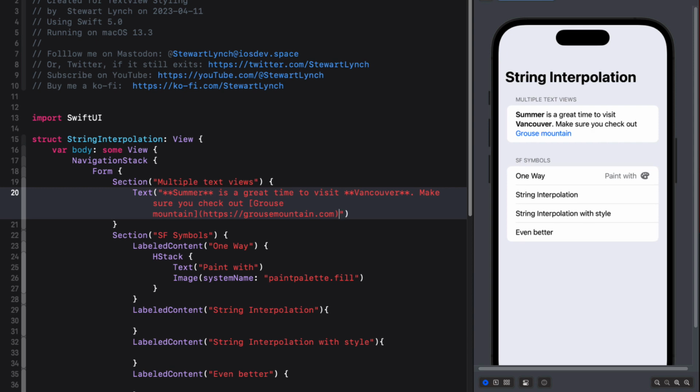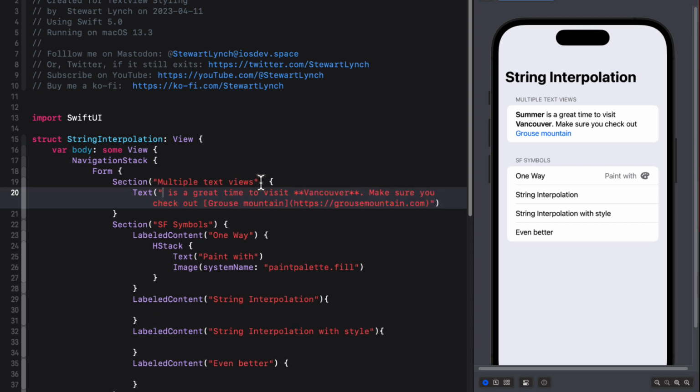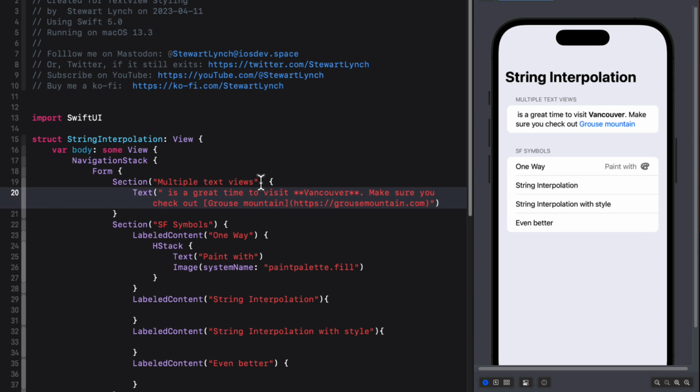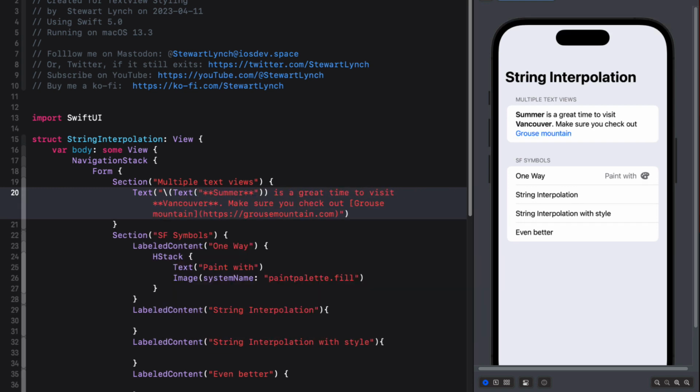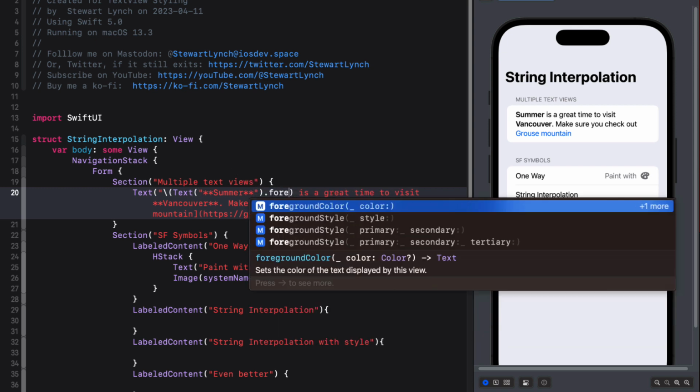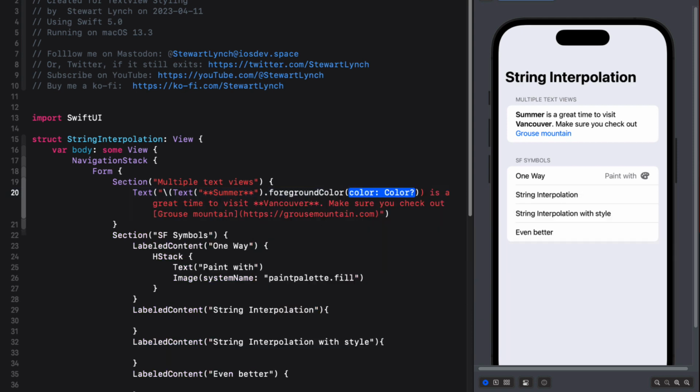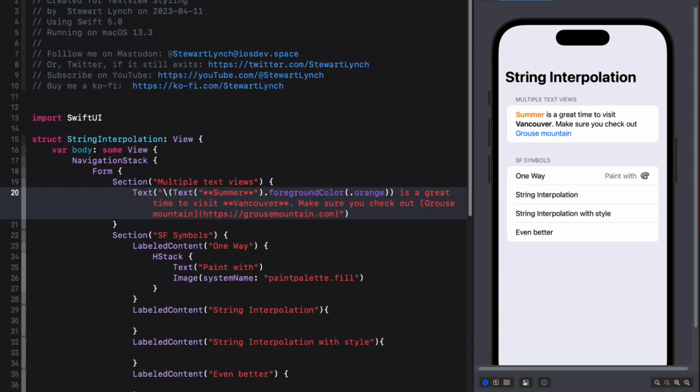Now, what if I wanted to add an orange color to the bolded string Summer? Well, this is actually pretty easy. I'm going to cut out this string and then use a string interpolation to create a text view and put that string back in that text view. And as you see, nothing changes. However, because this is a text view here, we can actually apply a foreground color to that view within the string interpolation. So we can apply a foreground color of orange.